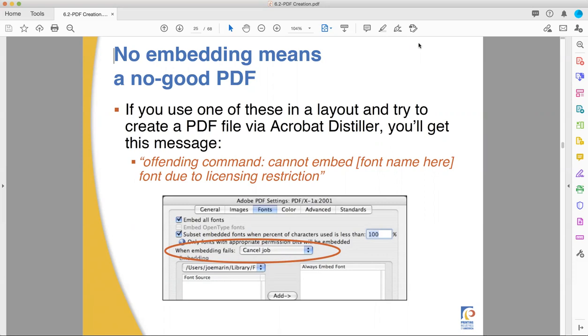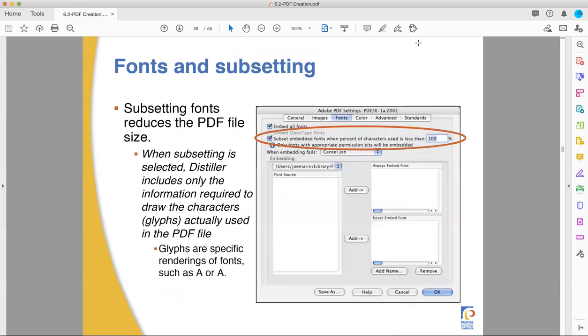Trying to make a PDF without the fonts is like trying to produce a car, but oh yeah, there's no motor available. So, the rest of it's good. Anyways, moving on. Subsetting fonts is a way to keep your file size a little bit smaller while still including the necessary fonts.